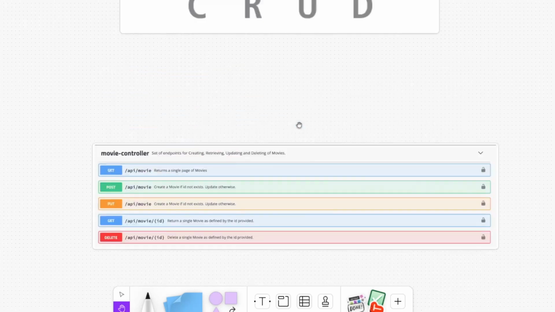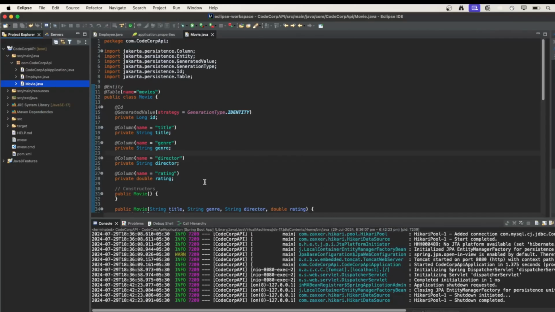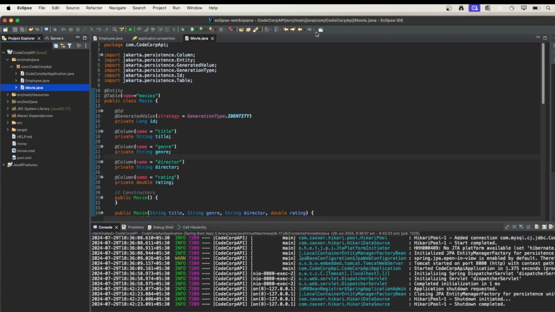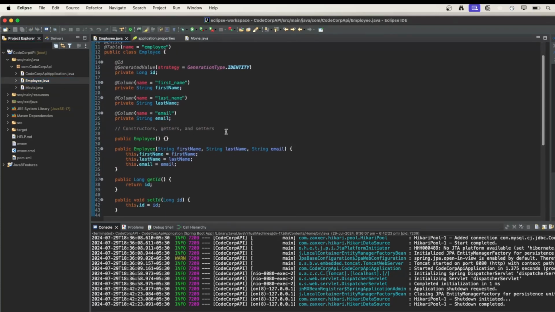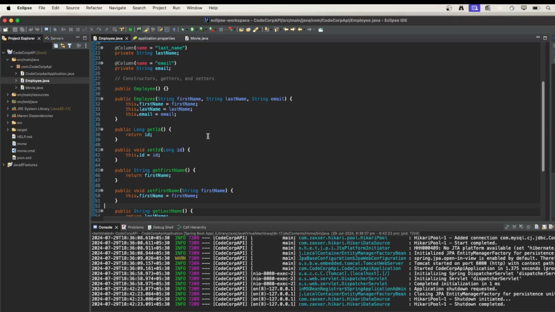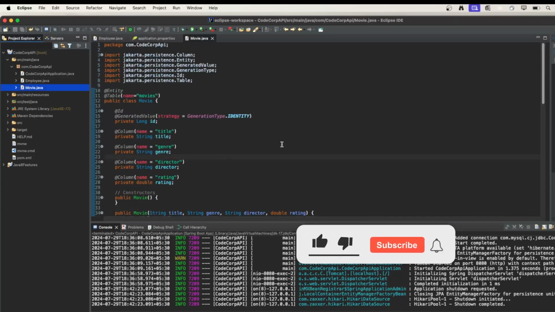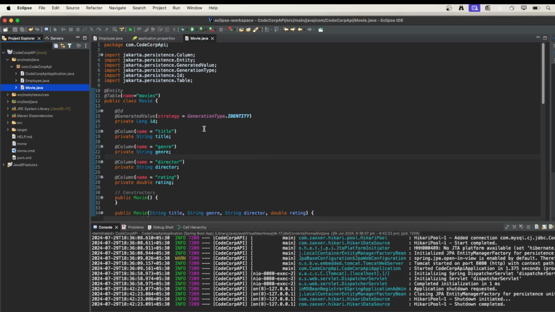I think we are ready to go inside Eclipse and understand the code, and how we are going to do this. Here you can see that in the previous video I created this employee table. As most people show these CRUD operations with the employee example, we are going to do something different. We'll create a movie table and do all the operations with this movie example. You can also do all of these operations with any entity class you want. I'll just take this movie entity class.